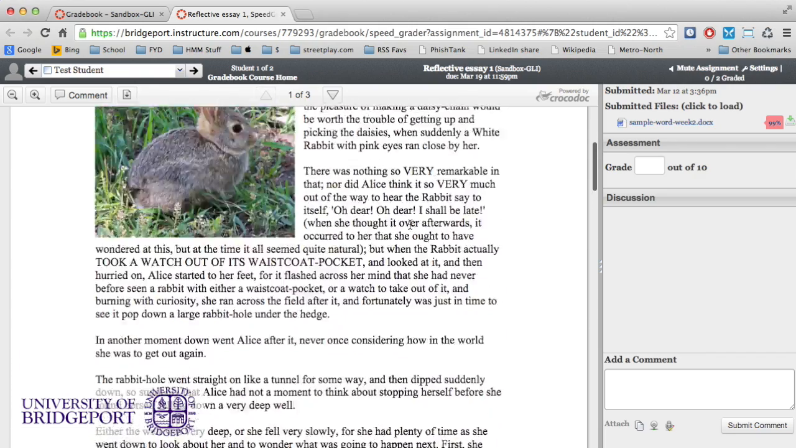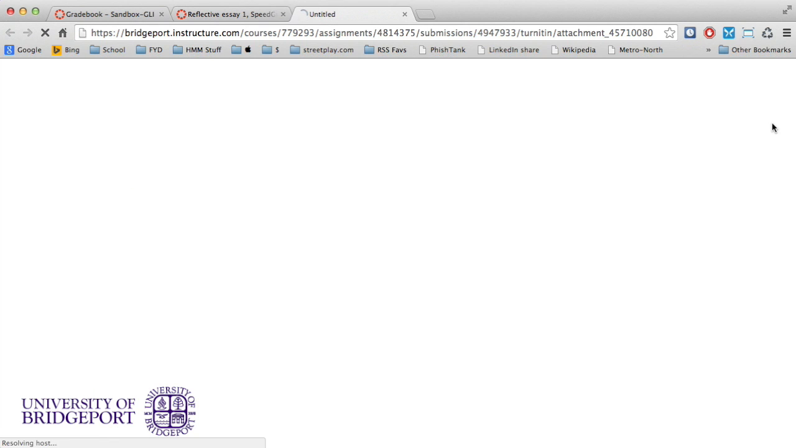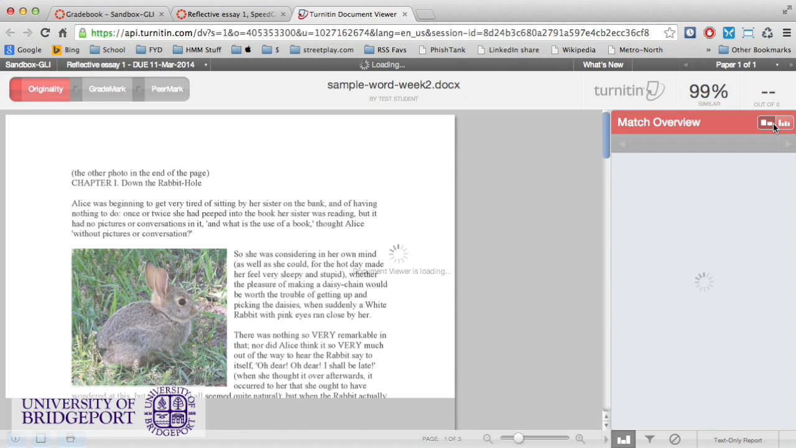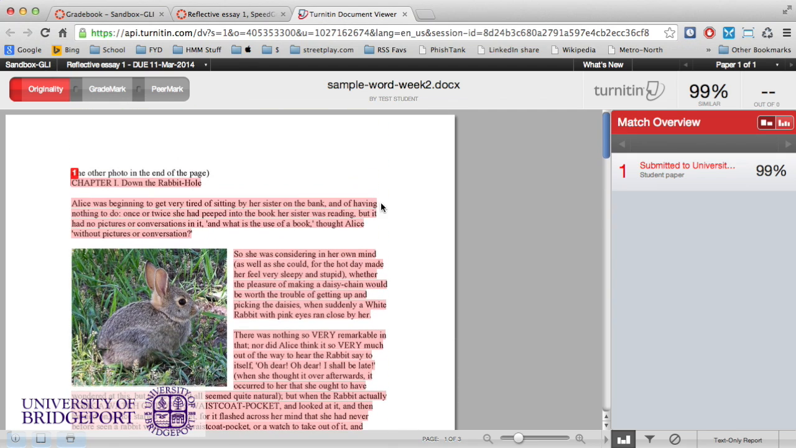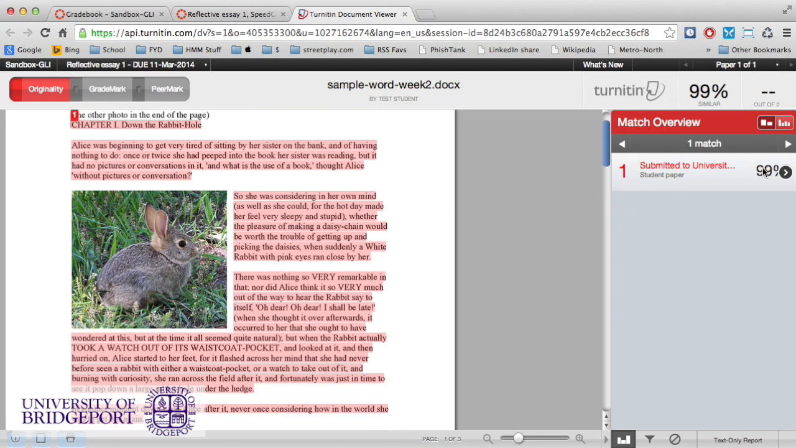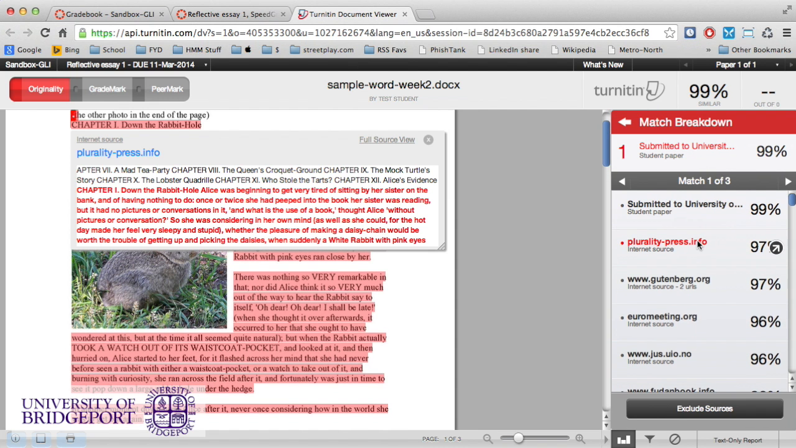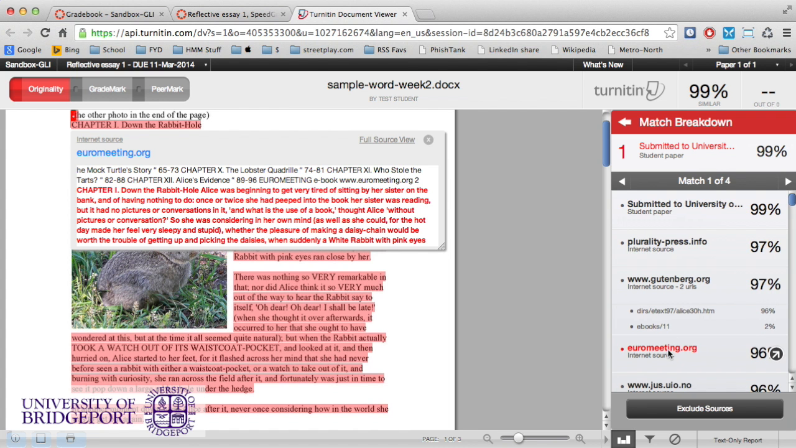In this case, the link is shown in a red thought bubble, which has the number 99%, which means that Turnitin believes that 99% of the work in this assignment is highly likely to have been copied from someone else's work. Indeed, Turnitin has found that this is very similar to another paper that's already been submitted to the university. If we look at more details, we can see that it's also very similar to the work that has been copied, which in this case is Alice in Wonderland.